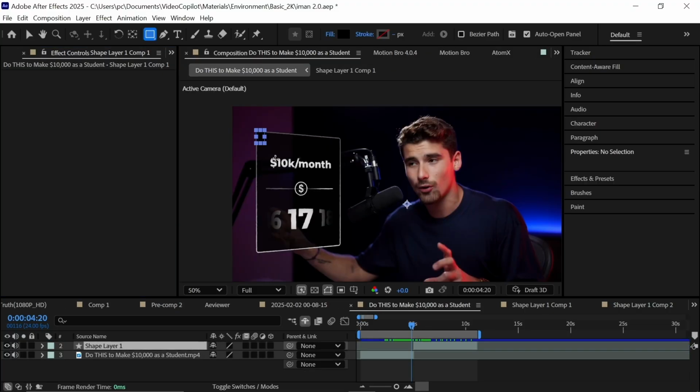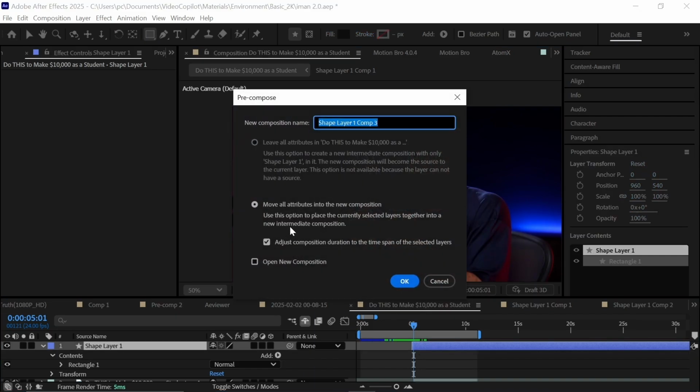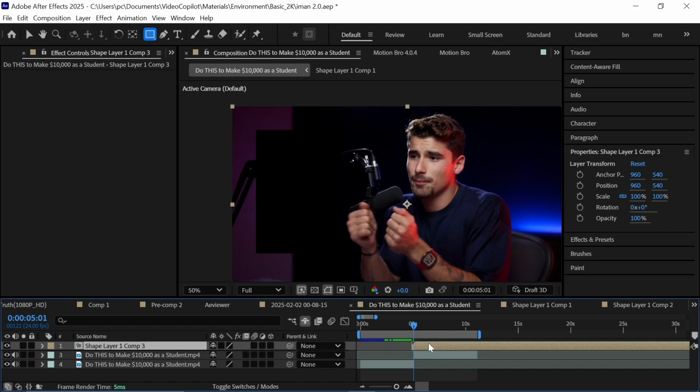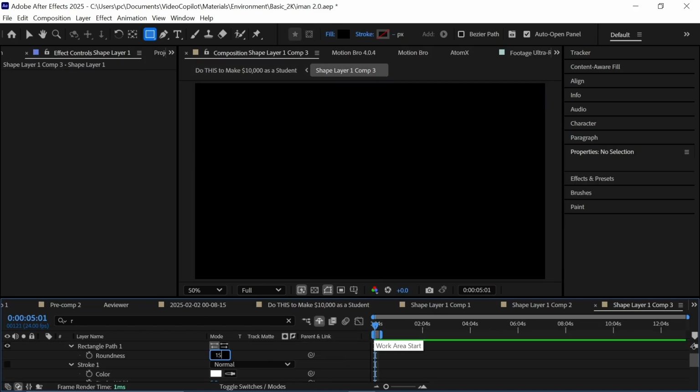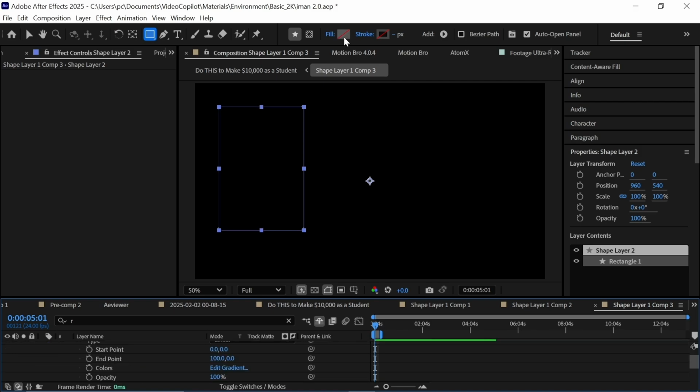So I will make a black color rectangle with only fill selected. I will make it about the same size as the original one. Now I will pre-compose this rectangle. Now I will round the edges of this rectangle like S25 Ultra and then duplicate it, disable the fill and activate the stroke.